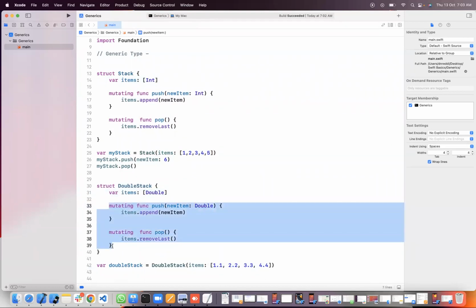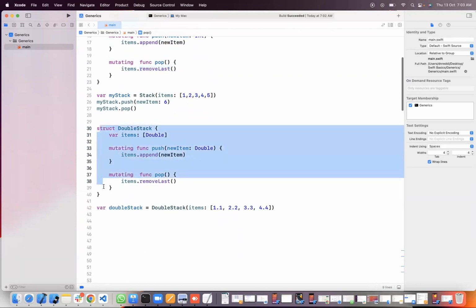But the operations are the same: appending here, appending here, appending in the school stack class also, appending and removing. I don't want to create different stacks to deal with different data types. I want to have generic. Generic means one class should be able to handle any kind of stack, whether it is float, integer, double, or anything. Can we convert that? To make that, what we need to do is just remove this.